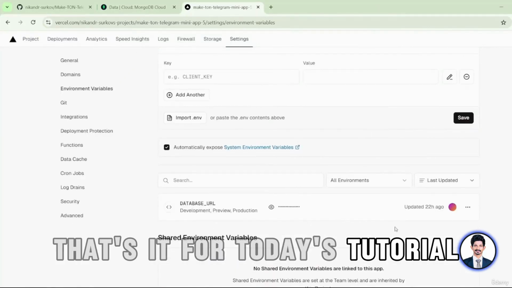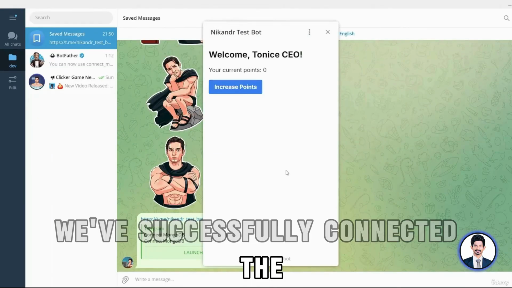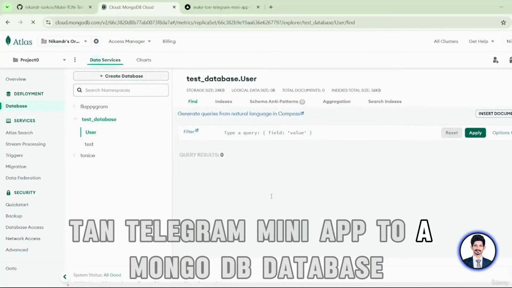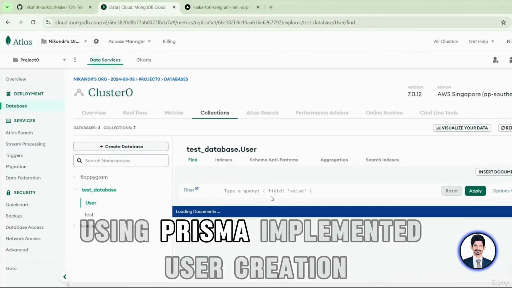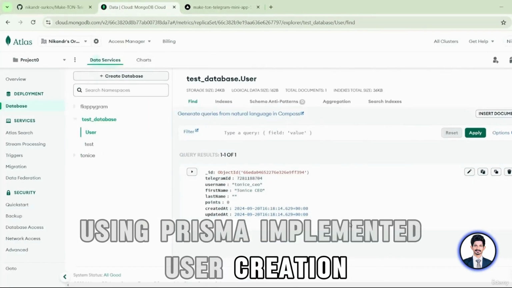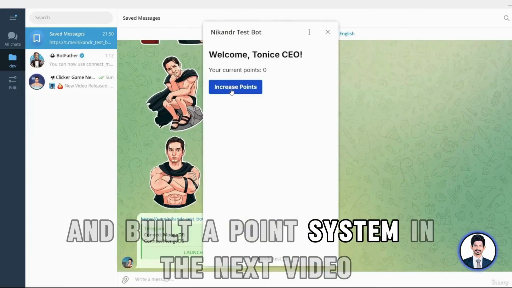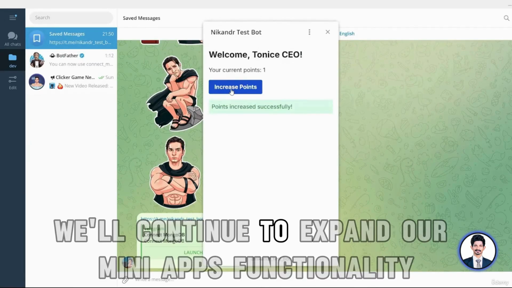That's it for today's tutorial. We've successfully connected the Telegram mini app to a MongoDB database using Prisma, implemented user creation, and built a point system. In the next video, we'll continue to expand our mini app's functionality.